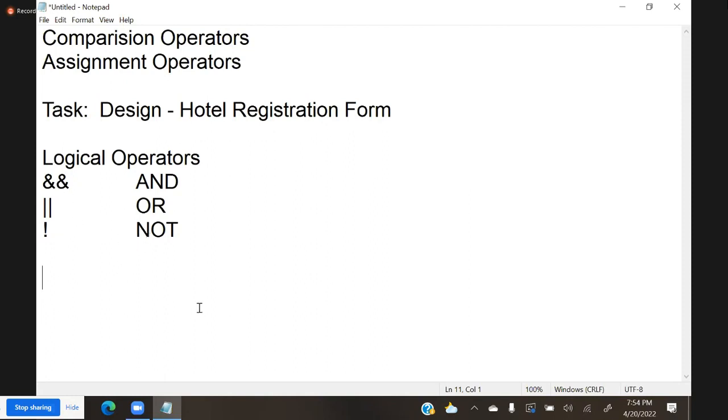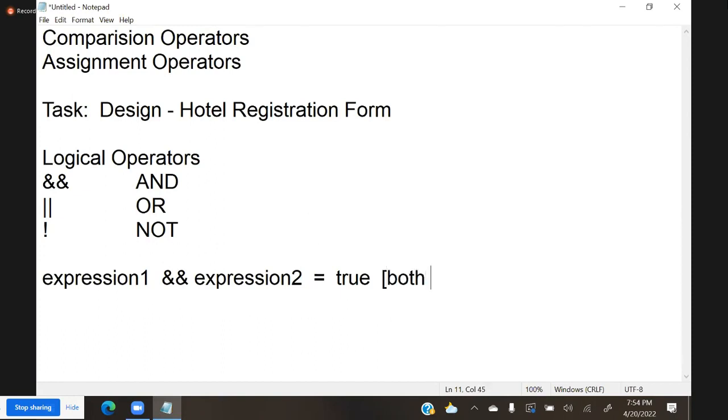Generally, for example, we have expression 1 and expression 2. Two expressions we have written. So it will be true only when both are true. If any one is false, it is false, right? That is the point.